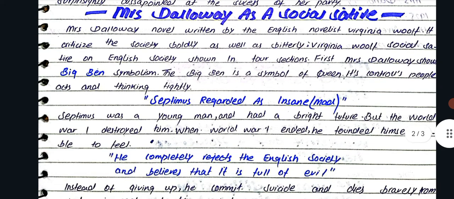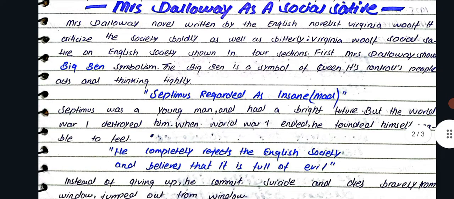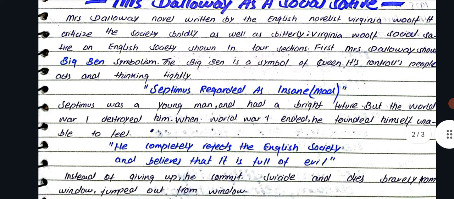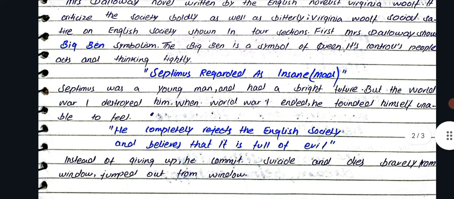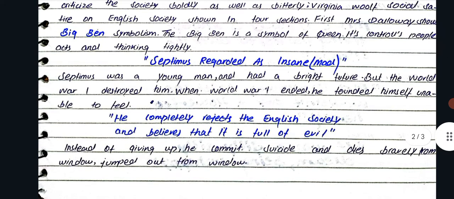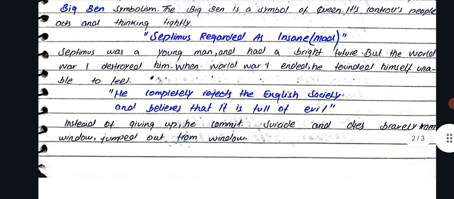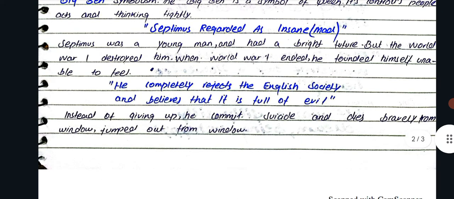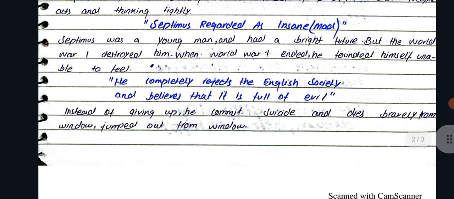First, Mrs. Dalloway shows Big Ben symbolism. Big Ben is a symbol of the Queen. It controls people's acts and thinking. Fighting Septimus, regarded as insane. Septimus was a young man and had a bright future, but World War I destroyed him. When World War I ended, he found himself unable to feel.